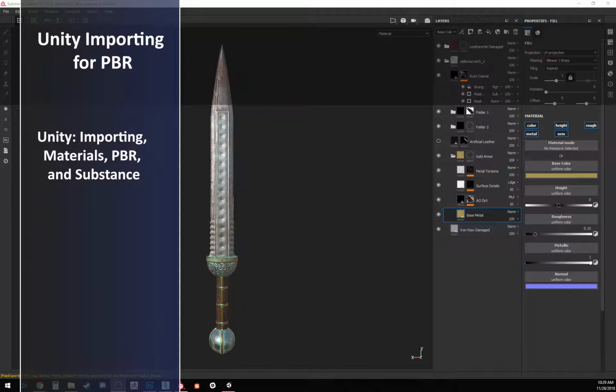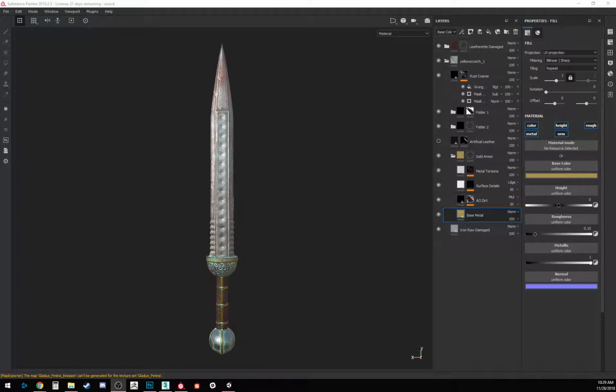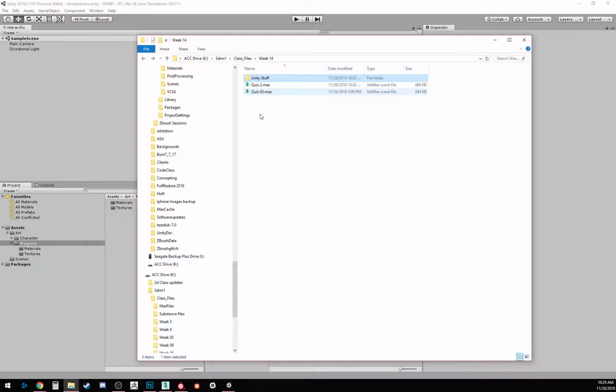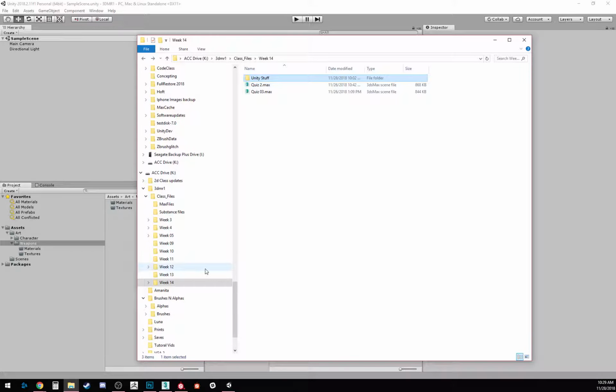All right, let's take a look at what we're going to do now. We're going to take our sword, which I've just played with some more textures on. Not real crazy about it, but it works. And we're going to put this into Unity. So I've exported the textures and I've set them up so they are in my class folder here.